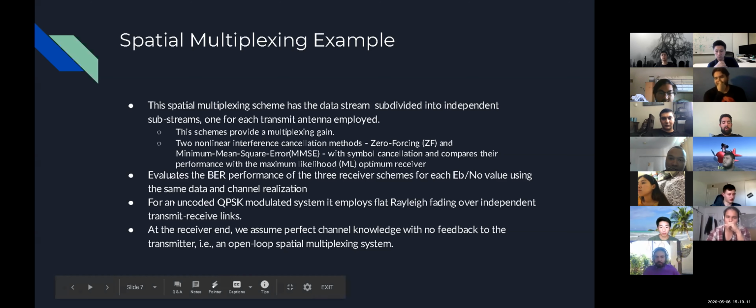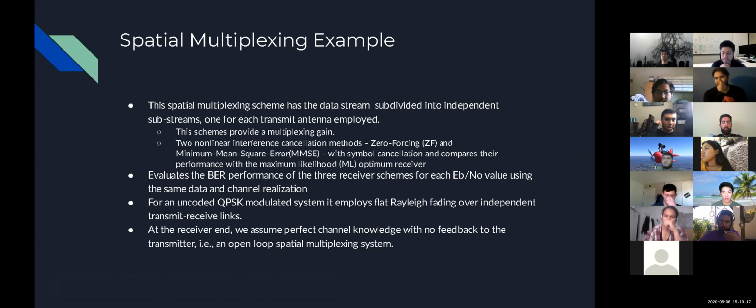And for this specific scheme, we're using an uncoded QPSK modulated scheme that employs flat Rayleigh fading over independent transmit receive links. And at the receive side, we're assuming perfect channel knowledge with no feedback. So this means that it's an open loop spatial multiplexing system.